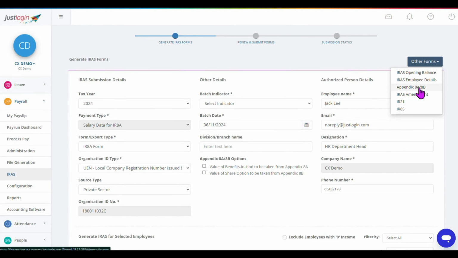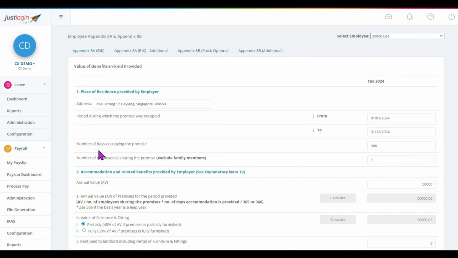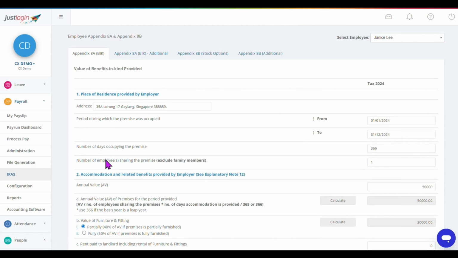Next is Appendix 8A or 8B. These are separate forms to fill out for benefits in kind and stock or share options. To fill out these forms, simply click on the name of the employee that you would like to edit or check the form. You will be redirected to this page, and by default, you will be at the first tab, which is Appendix 8A, for filling out the benefits in kind information.